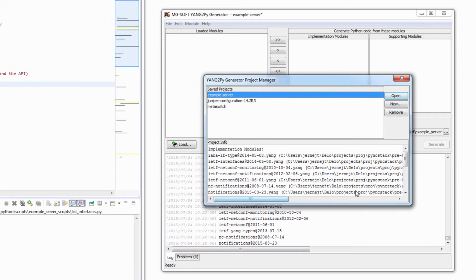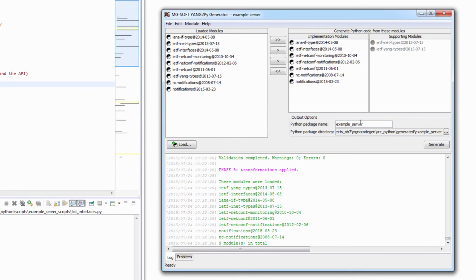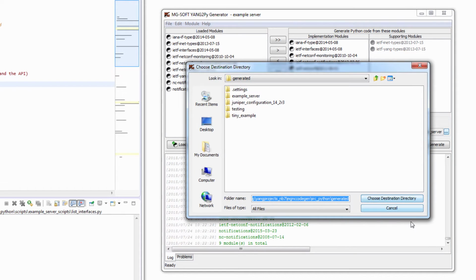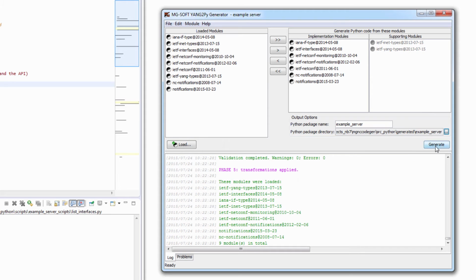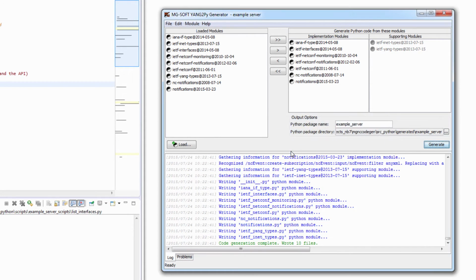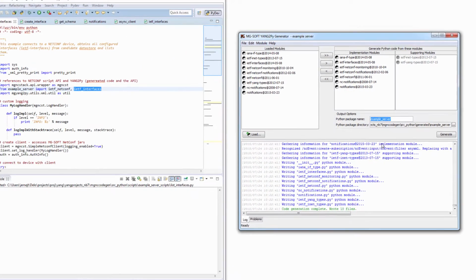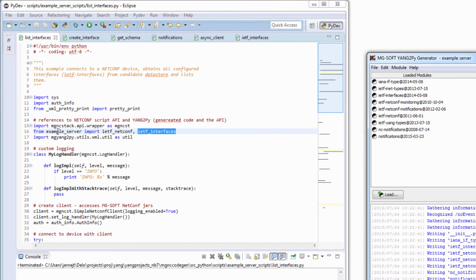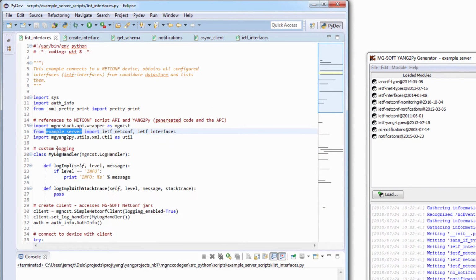This is the YANG2PY Generator. You load YANG modules into it, select a Python package name, a destination directory, and use the generate feature to generate Python binding classes. The package name is the entry point in your end-user scripts to reference the generated classes.